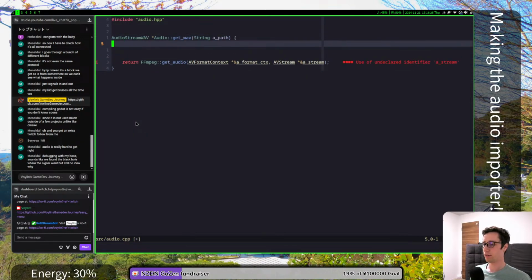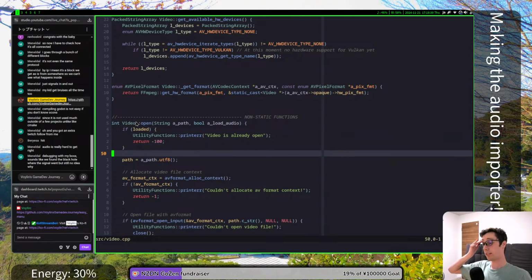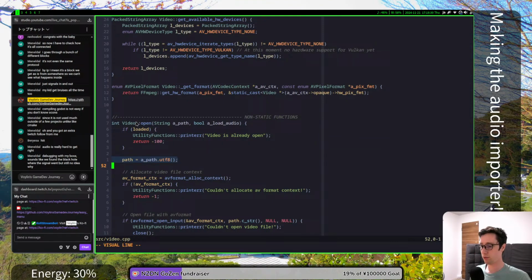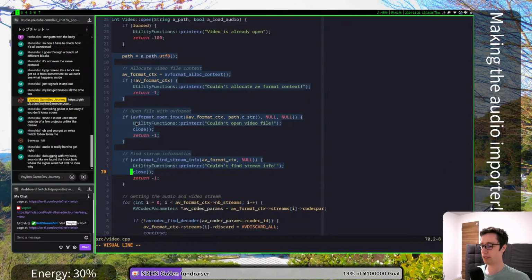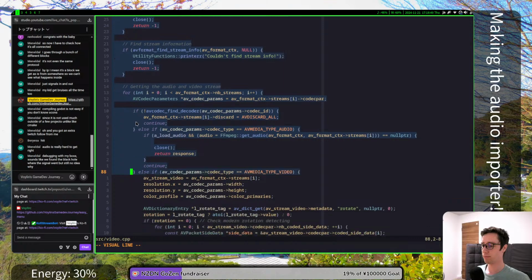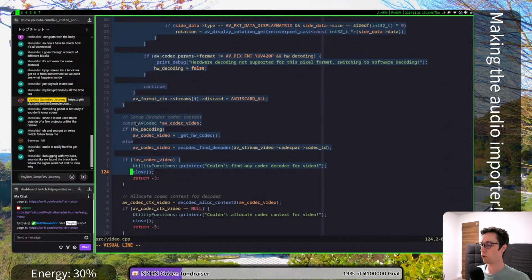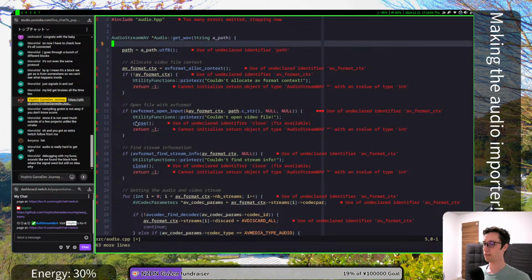So we get the WAV file. We don't need to load it as a static function. We do need to turn the path into UTF-8. We need to open the file, and then we need to get the stream. Then we need to open the codec. No, we don't need to open the codec. We only need the stream and the... Yeah, okay. So yeah, let's copy this. Let's go here, paste this, and I'm done.